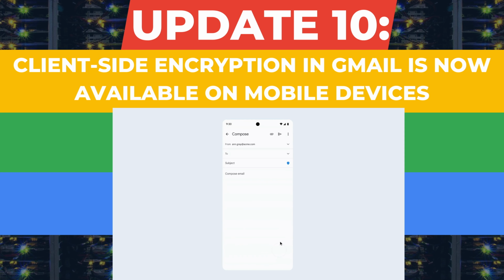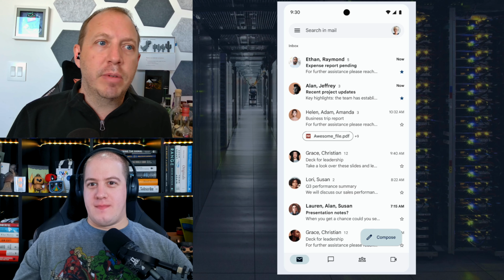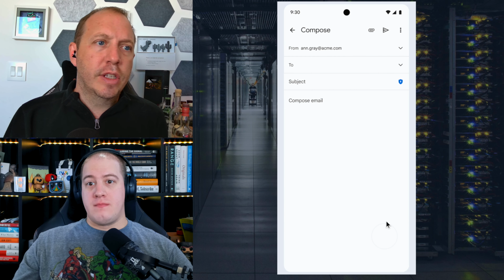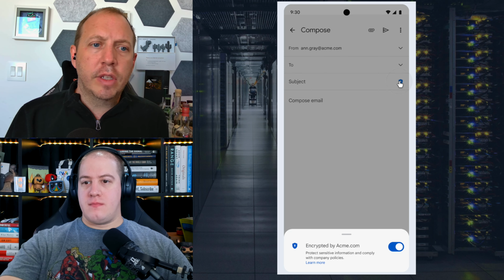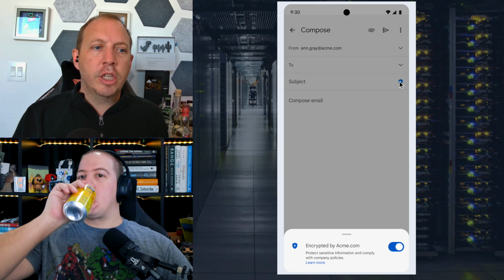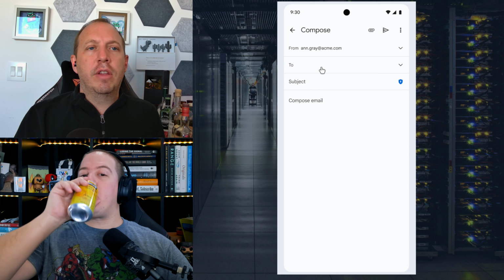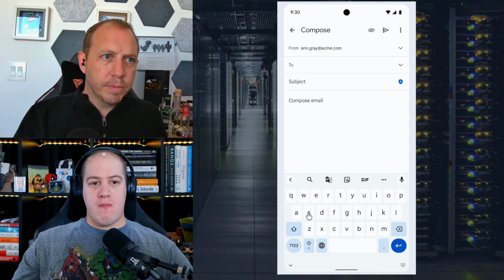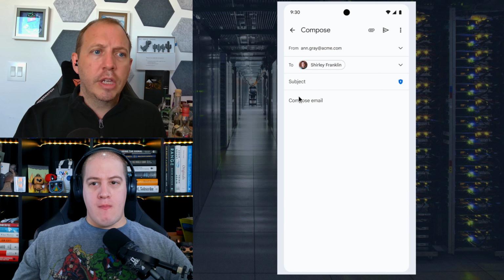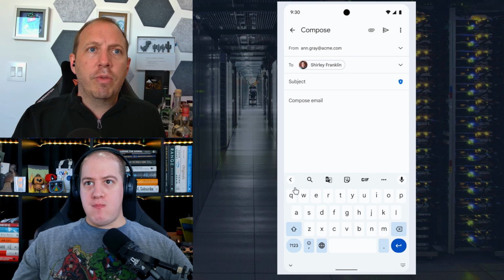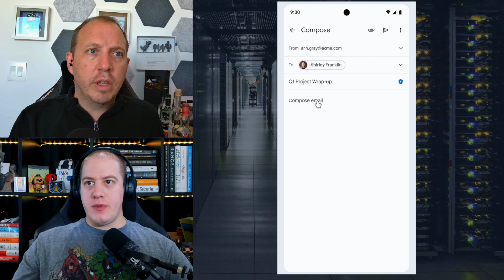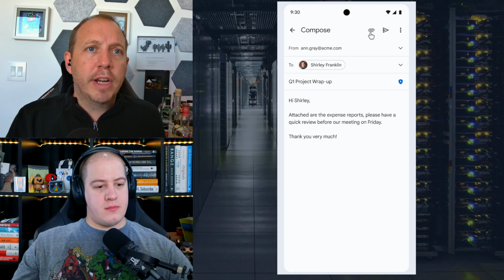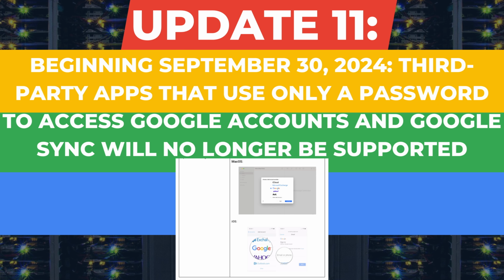Next update we have here, client-side encryption in Gmail available on mobile devices. A pretty straightforward one in terms of what that is for those Enterprise Plus customers, Education Plus customers, and Education Standard customers. Your mobile users will be able to send those encrypted messages to other recipients. That's available now to both rapid release and scheduled release domains for those of you that have that enabled on those SKUs. And then finally, I think this is the last one here that we have update-wise.